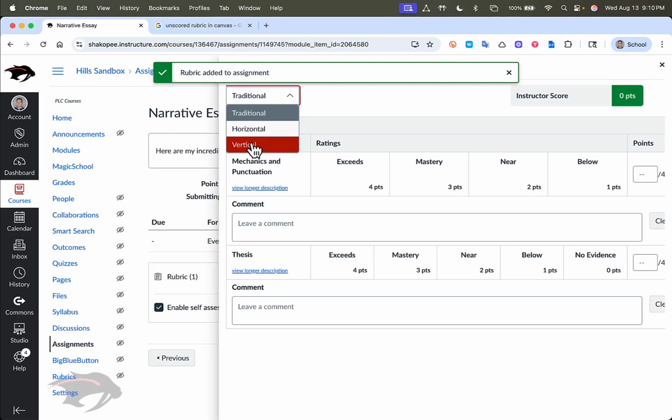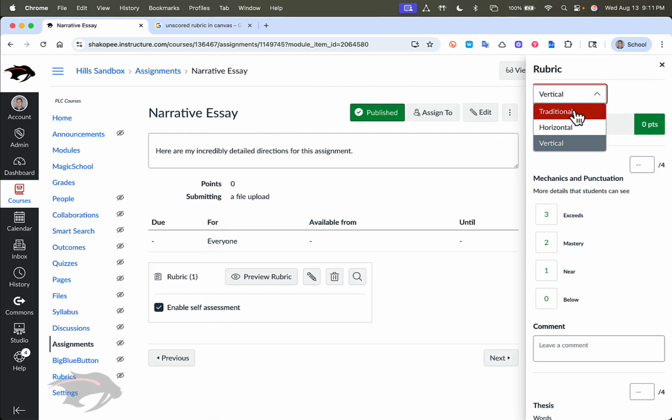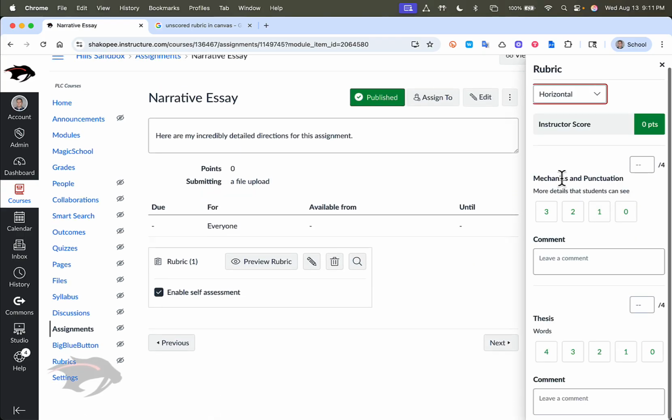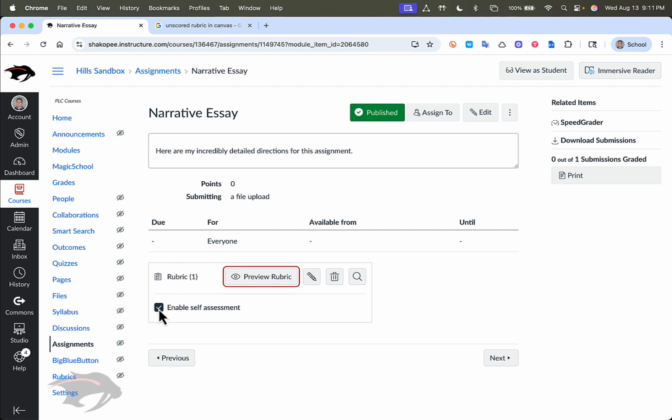There are also different views that you can do with these rubrics, which also show up in the speed grader. I personally like the horizontal view myself, but that's entirely your preference. And then you can choose to enable self-assessment. We do have a separate video all about self-assessment, so I'm not going to cover that right now.